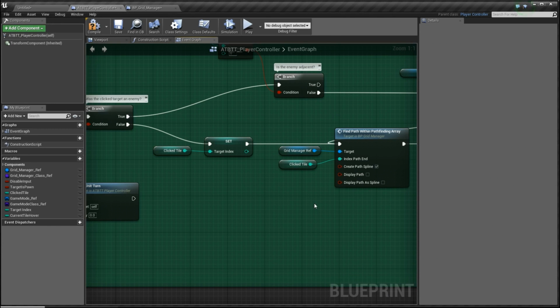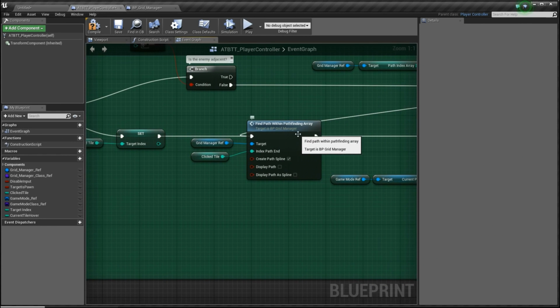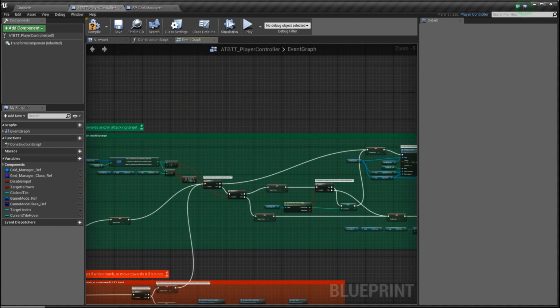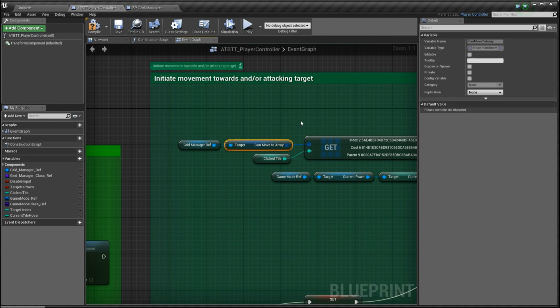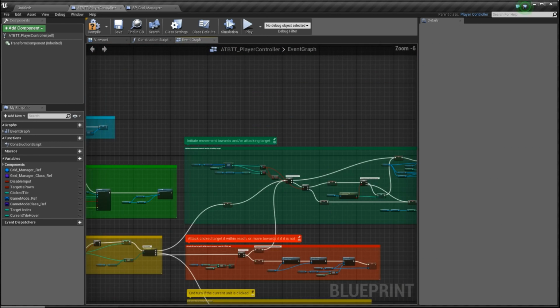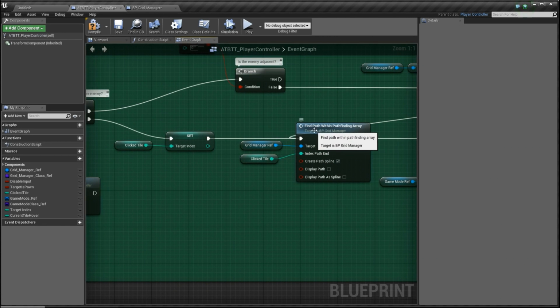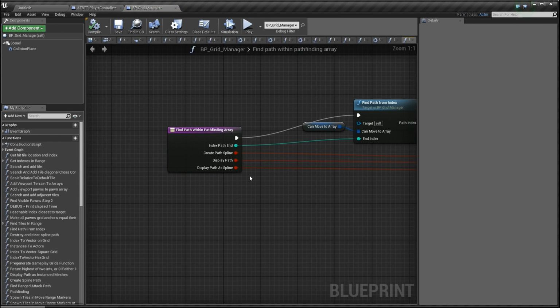And then when we have found the target we want to move to, we want to find the path within that pathfinding array. So that means we want to look in the CanMoveTo array, we want to look at the index of the target, find the parent of that index, and so on until we get back to the start index, and then we draw a spline or whatever we want between those tiles. So that's what we do with this, which is one of the other big functions within the Grid Manager. So here's what we do.